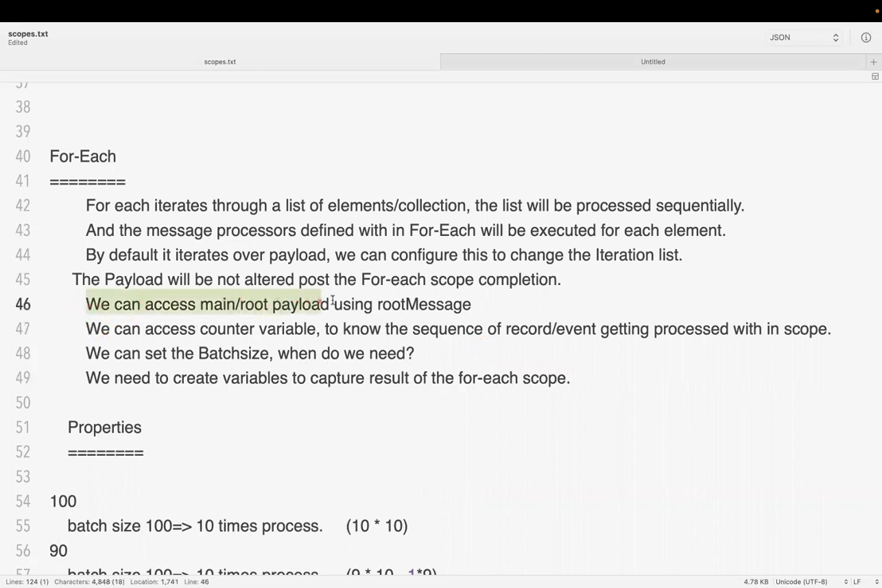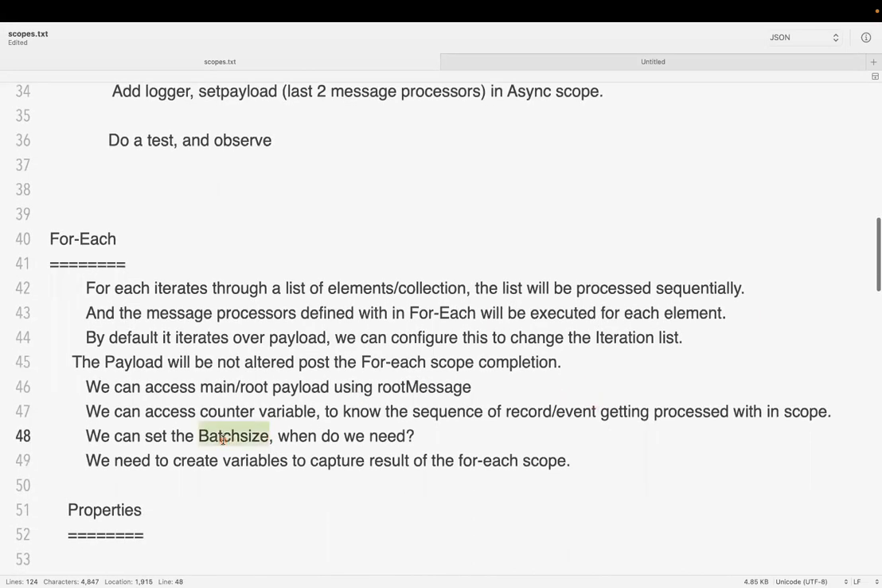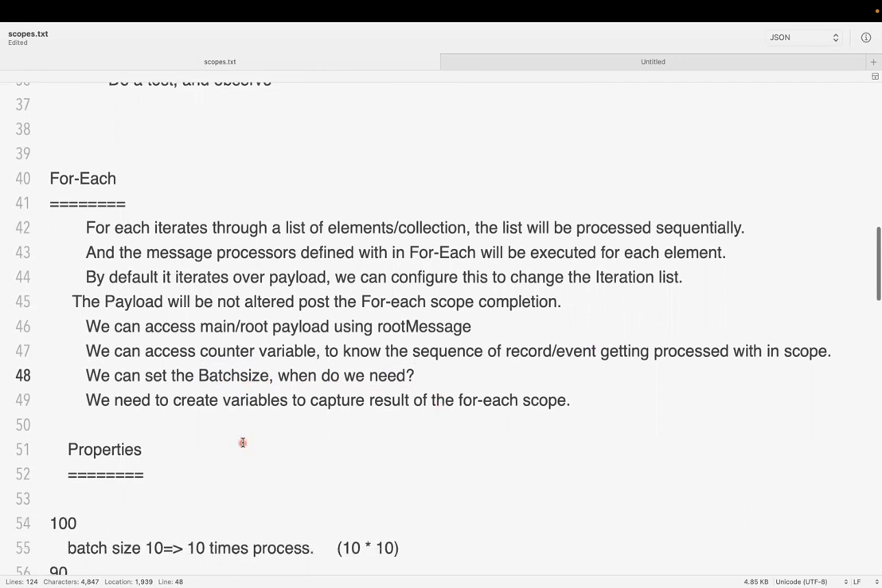And we can access the root payload using the root message, and there will be a counter variable. Within the counter variable, you can access that variable within the for each scope. So like the number of records is 5, and for each message, the counter will be increased. And we can even set the batch size; we'll discuss when to use the batch size and how we can set it. So let us have a scenario and we can implement the for each.